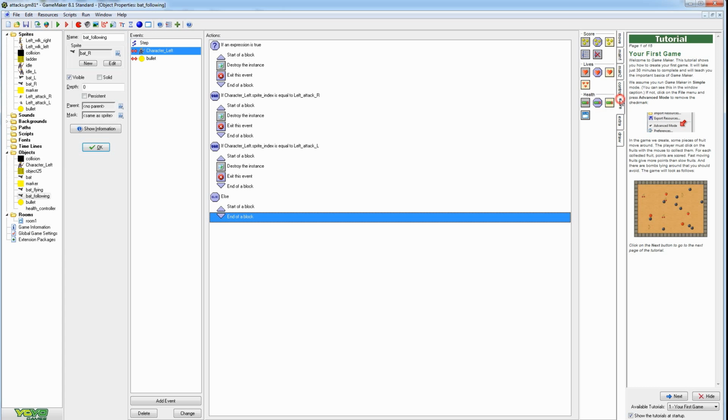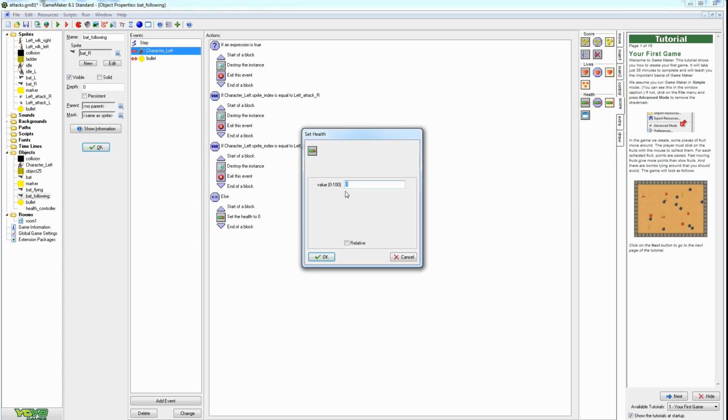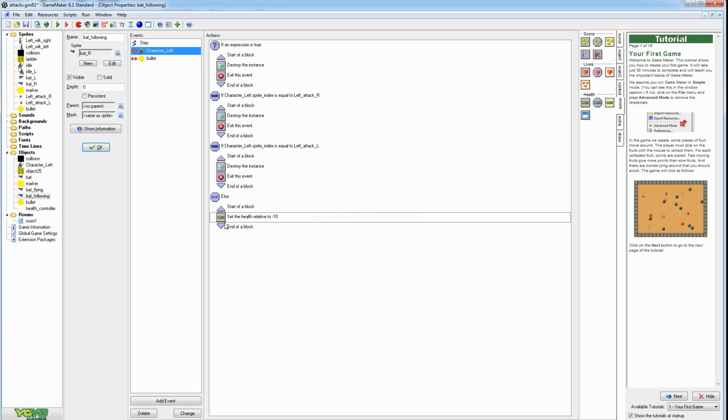But we're going to go to score, and we're going to set health. In this case, we're going to set the health to, I'm going to say -10. And again, relative, so you lose 10 every time you get hit. You don't just set it to -10. You need to make sure it's relative. So when you get hit by the bat, you'll lose 10 hit points.